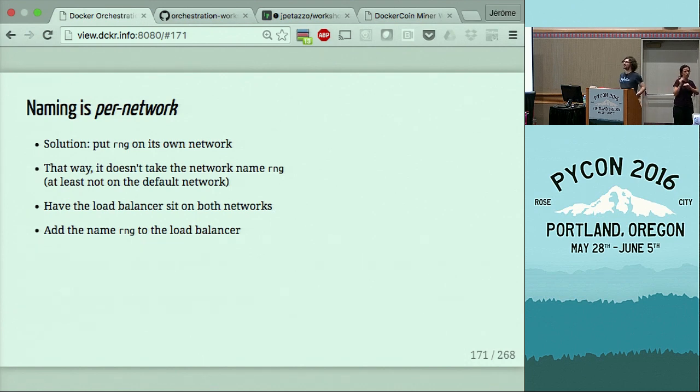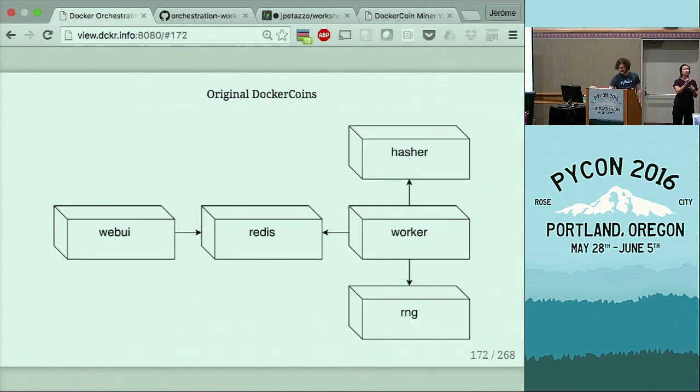lies in the fact that the naming of the containers is per network. So what I'm going to do is that RNG will continue to be the backend itself, so that when I do Docker Compose scale RNG, I'm scaling backends. But I'm going to have an RNG LB, which is going to be my RNG load balancer, and it's going to have a network alias of RNG, so that when my worker code connects to RNG, it actually talks to the load balancer. And I have a couple of diagrams to illustrate that.